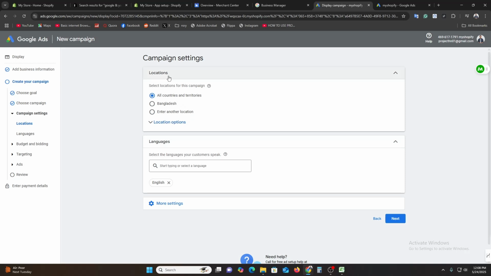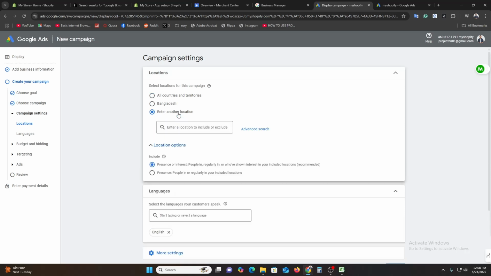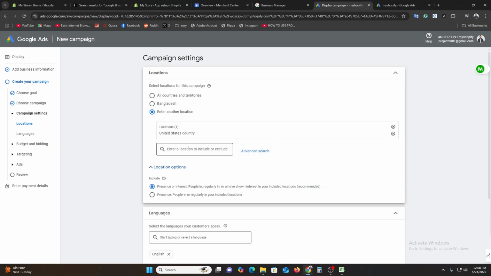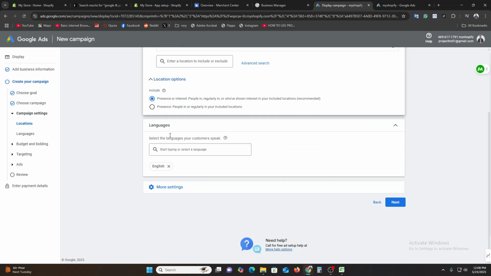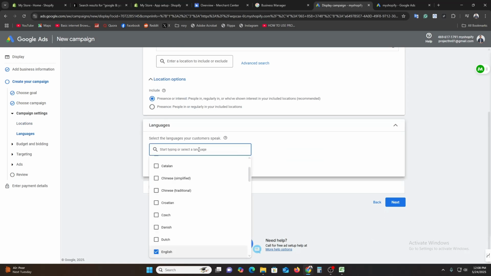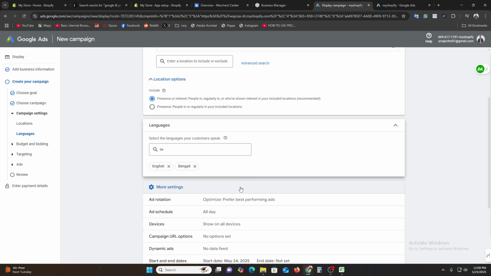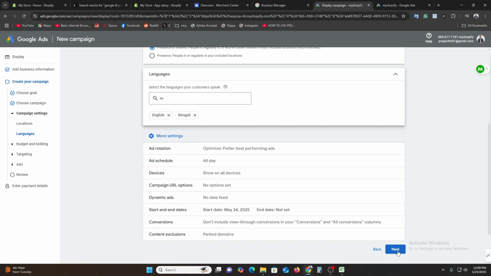They are asking for choosing the location. Here we need to choose the location, like enter another location. I'm looking for United States, so I will search over here, then I will click on Included. You can choose whether it's United Kingdom or a European country, whatever you want, you are allowed to choose it. Then you can choose the language. If you want to choose Bangla, then search for Bengali, and here you can see it's already added. Here you can see the more settings, but I don't need them, it's recommended for me, so I'm going to click on Next.